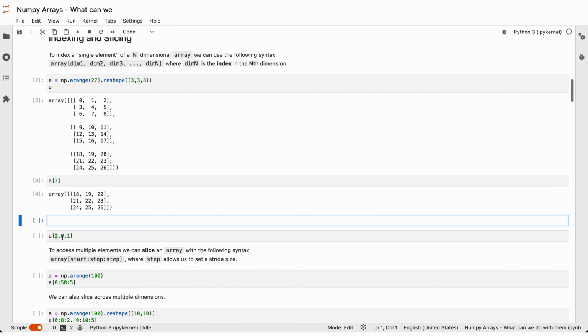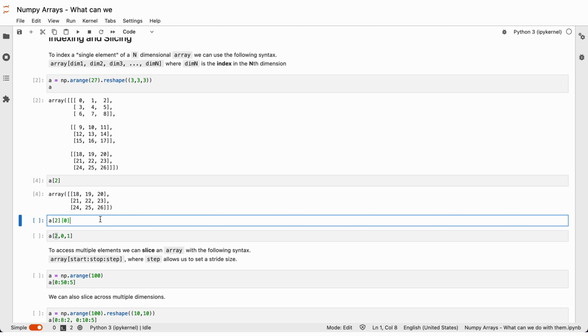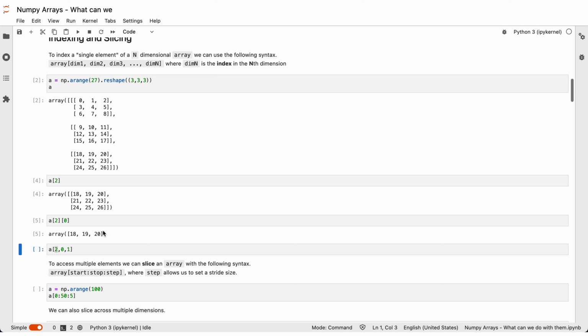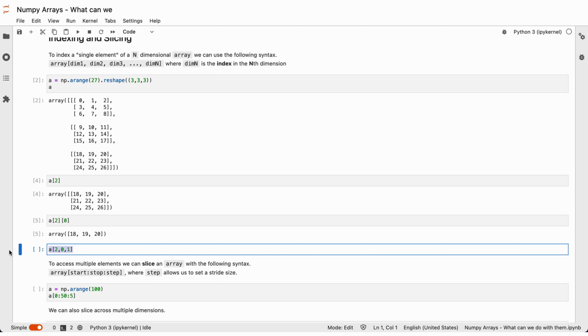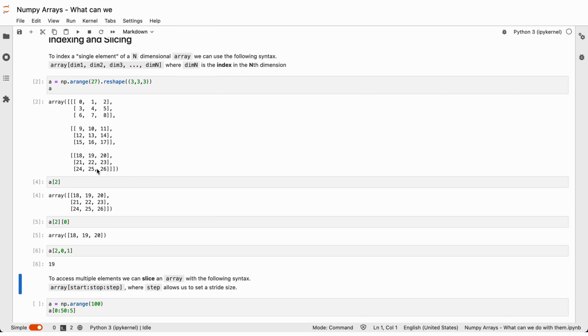Next step, we have the index 0. So A, square brackets, 2, and then 0. Which is, by the way, the same as if we would close the square brackets here and then put the 0 separately in another pair of square brackets. And so now we're interested in the first element. So of this 2D array here, we take the first element, which will be this 1-dimensional array here. So we run that and we get 18, 19, 20. And then finally, when we run this line here with the additional 1, we will get of this 1-dimensional array the second element, so the 19. Okay, so that's how we access a single element of an n-dimensional array.